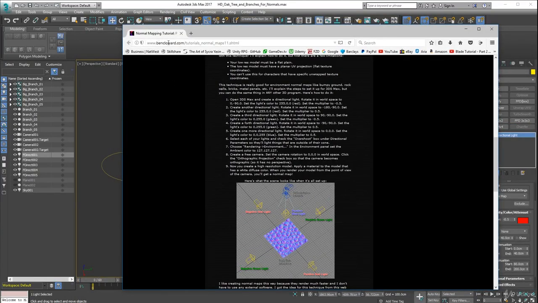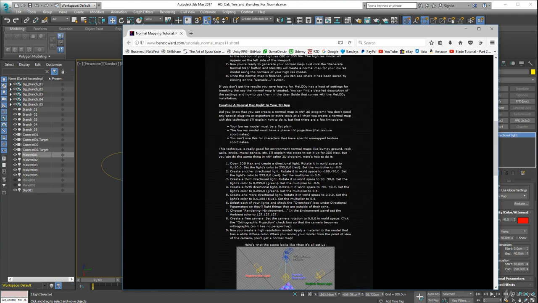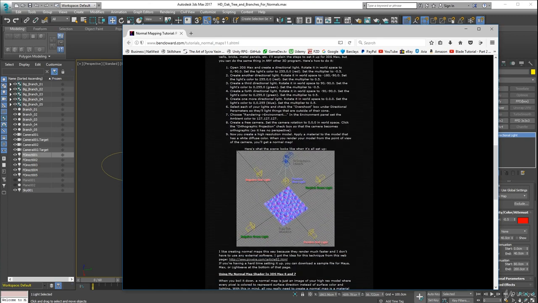Go to this website, bencloud.com/tutorials_normal_maps11.html. I'll leave that on here for a second so you can pause the video and write that down, or type it in as you watch this. So if you read through this, if you scroll down to creating a normal map right in your 3D app, he explains how to set up each of the lights. Very useful. And he actually got it from different pages where he was inspired by a different article, so you can look at that also. So do that.